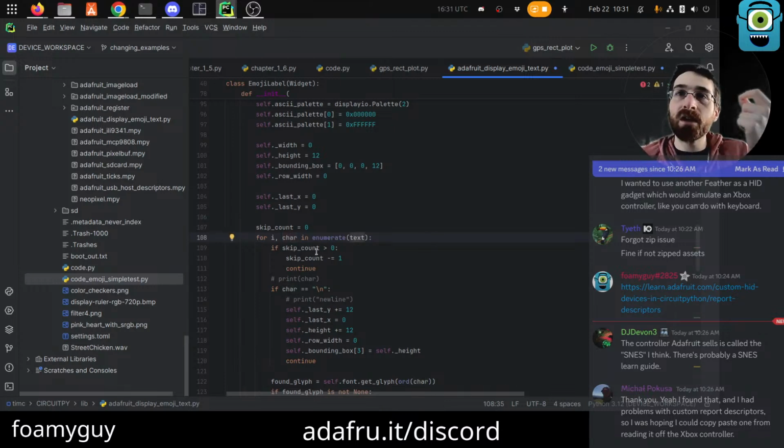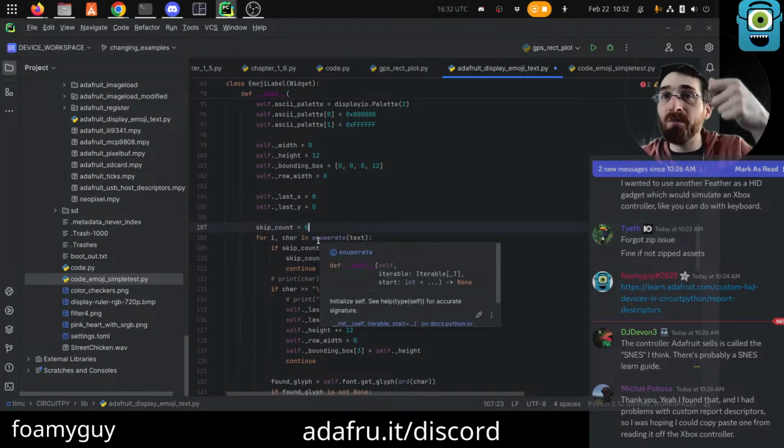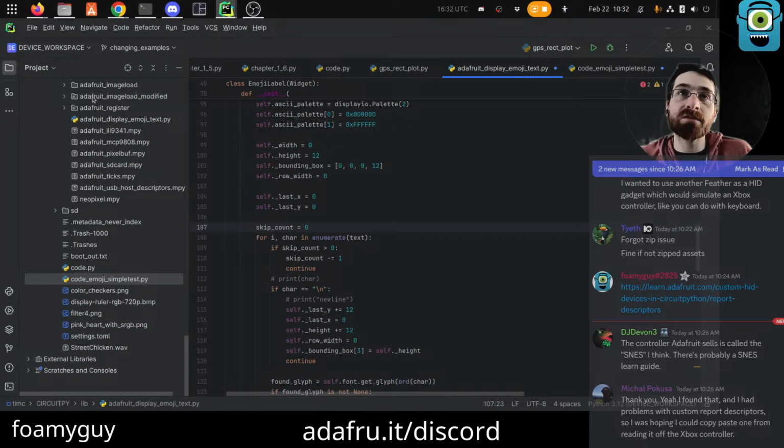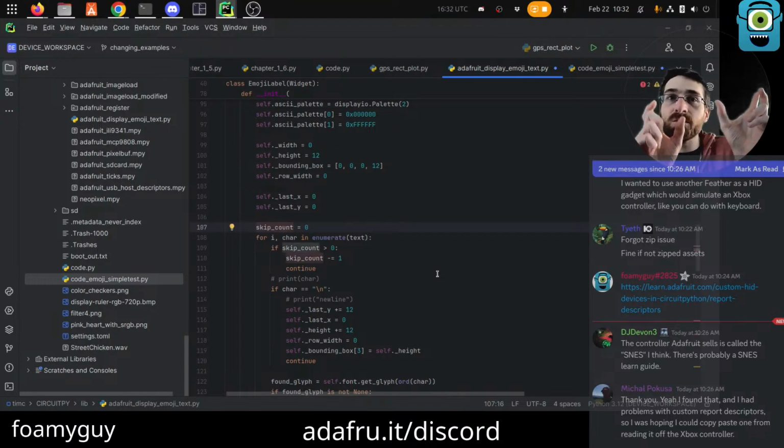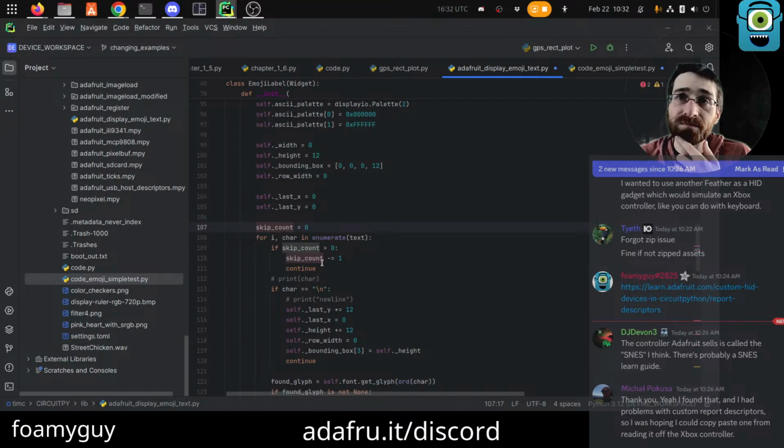So skip count is basically how many of the next characters do we need to skip because they were actually part of a multi-code one. So in the case of 2, we would have a skip count of 1 because we're going to find the first one. We're going to realize that it's a 2-1, and then we're going to set the skip count to 1 to say, hey, the next character, we're actually skipping it because it was part of the one before. So that's what that variable is. That's our loop that's iterating through the characters of the text.